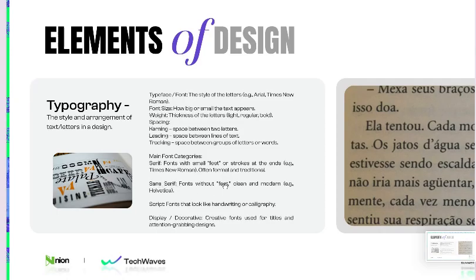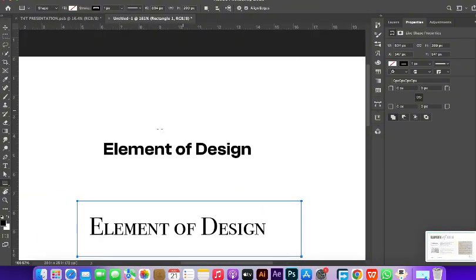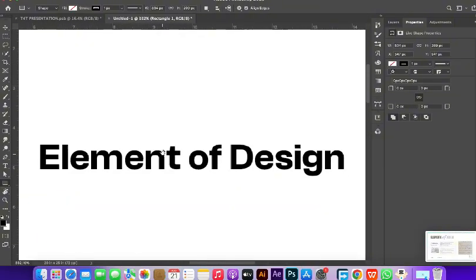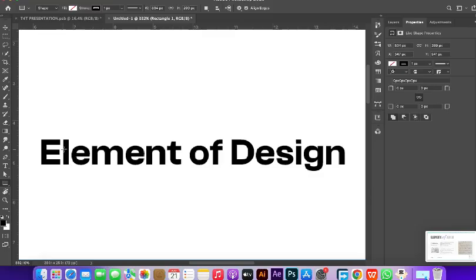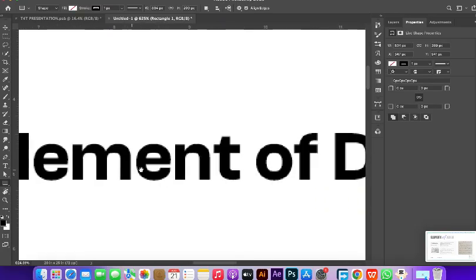Now you have sans serif fonts. Fonts without feet, plain and modern. So they are just serif fonts but without the feet. An example is this. And you can say this is clean, this is very simple. There are no feet at the edges. You can see.